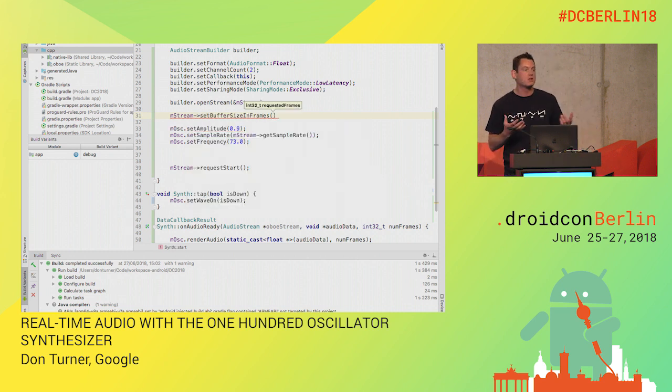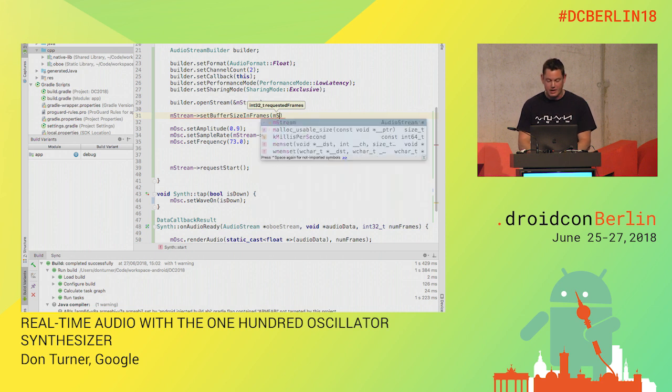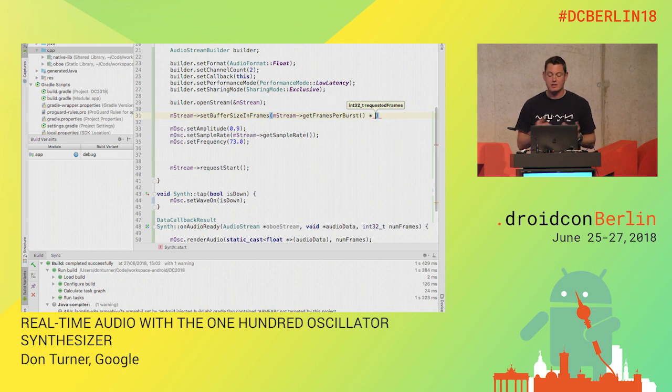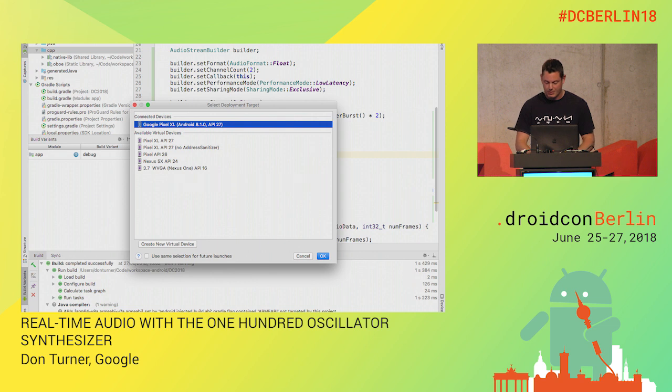Now, I talked about this concept of a burst. I need to know what the burst size is, and I can get that directly from the stream. And I said that we're going to use 2 buffers, so I'll just use 2 there. And that is all we need to do to optimize the latency. So let's rerun our app.